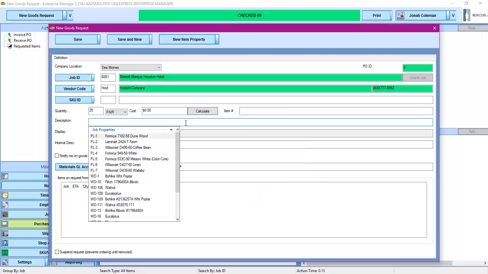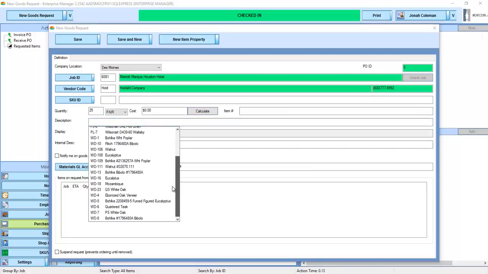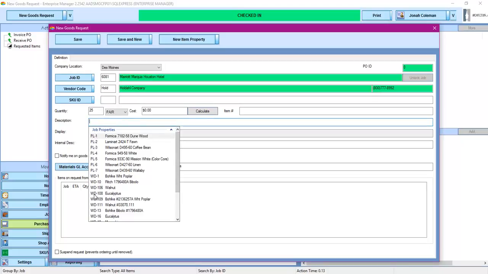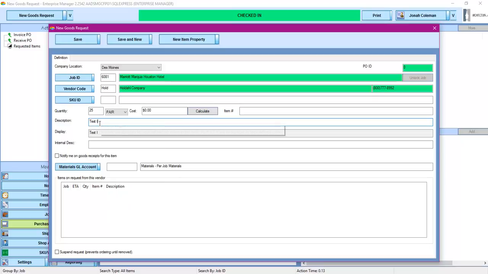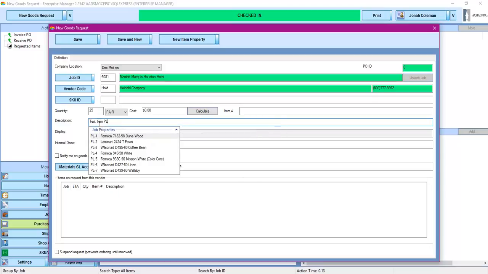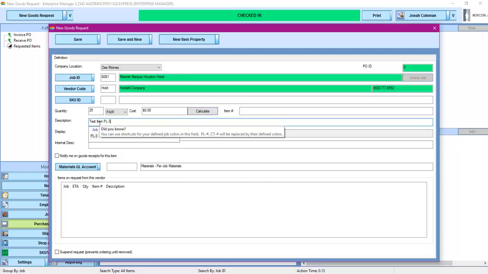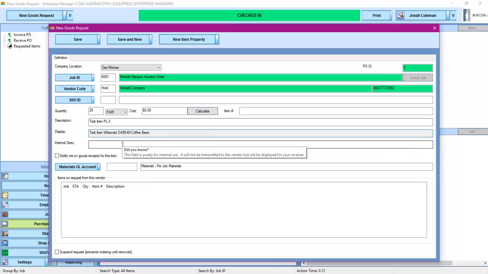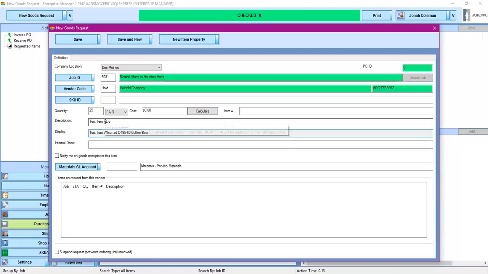Description is an English description of the item. You can see here it's offering me a drop down full of all of the defined parameters for this job. Also, as I'm typing, if I start typing one of these, you'll see it start to narrow down on what it is. I'll call these auto text. While it will display to us as the auto text value, it will show to the vendor as whatever the completed value is for that.